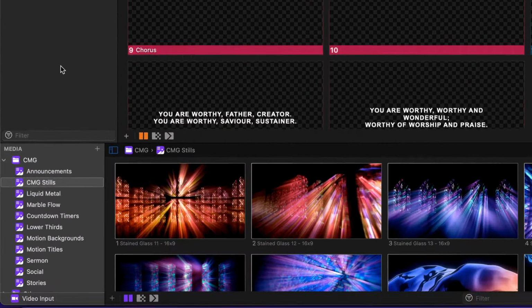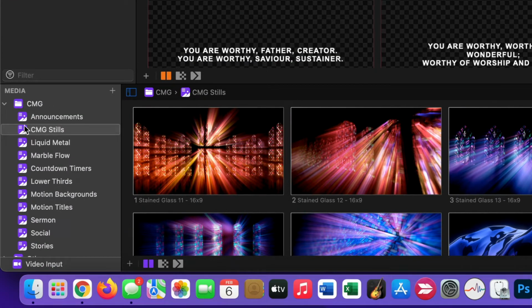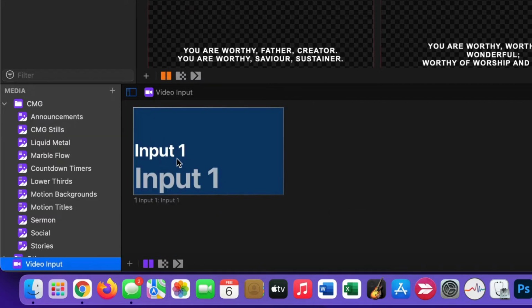Okay. Down below here, you have your media bin. This is where you hold all your media graphics, whether that be still graphics or moving graphics. This is where that's held at. Also down here, you have your video input, where your main cameras are set for your video input, and we'll go into that in a little bit later episodes.